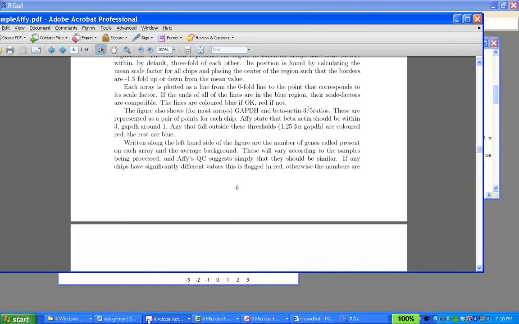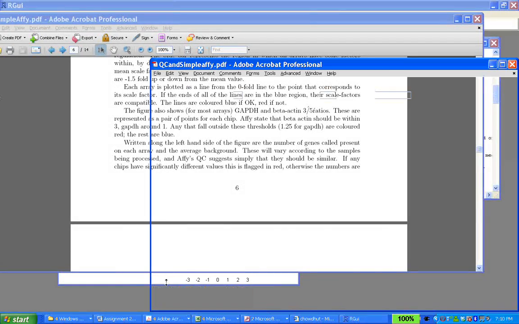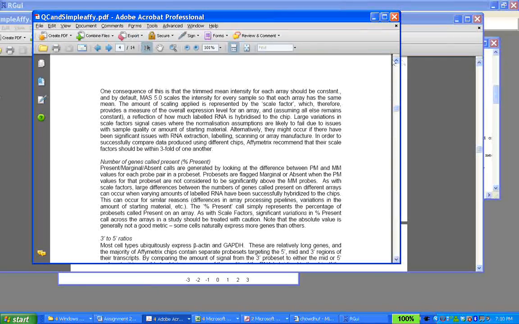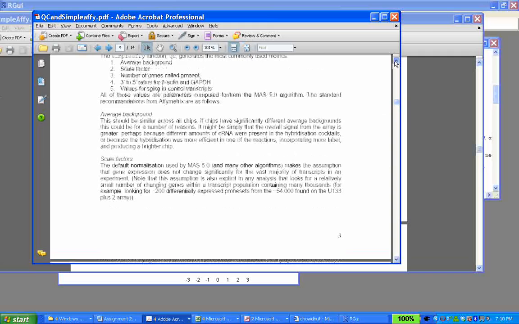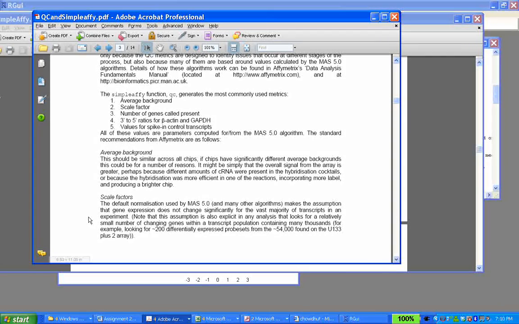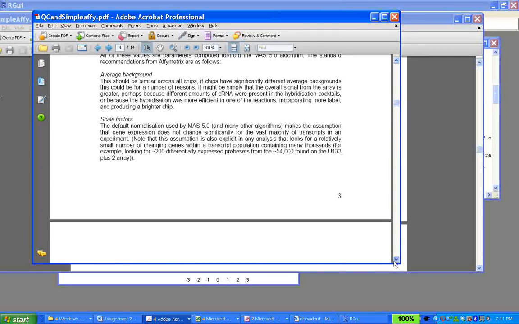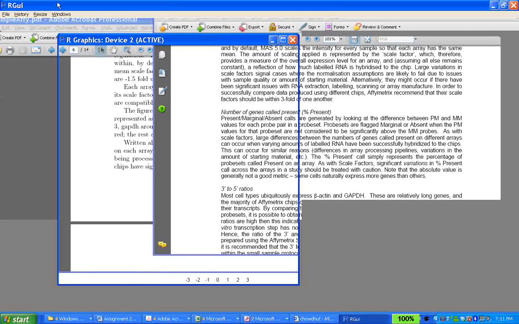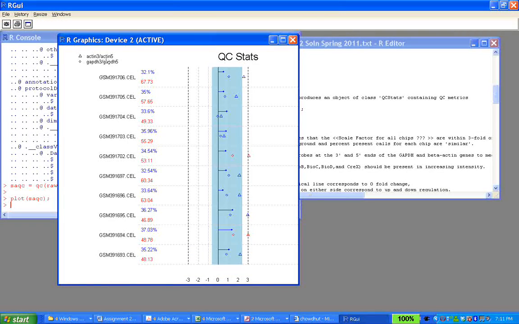And in addition, I also recommend that you read the QC simpleaffy protocol here, so that will give you even more detailed description than I have been able to: what is the background, what is the scale factor, what you mean by percent gene present, what is the 3' and 5', which is the actin and GAPDH that I just showed you from the plot.